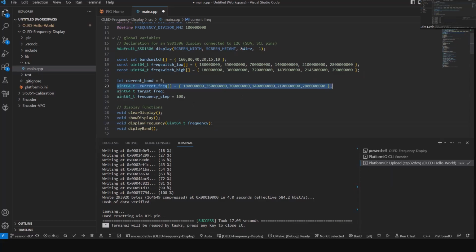And then we've got the target frequency. We're going to use this as we start playing around with the rotary encoder. We're going to keep changing that, and that'll be what we actually send to the 5351 whenever we change frequencies. And right now I've got a frequency step at 1 hertz.